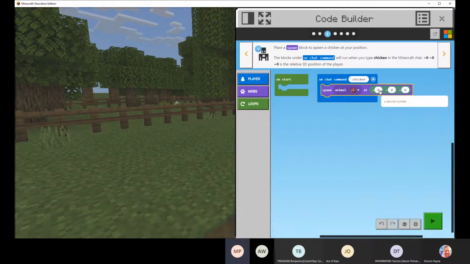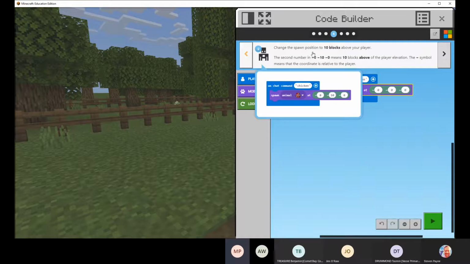And the 0 0 0 refers to the XYZ coordinates. So 0 0 0 is relative to where we are, we being the player, and we are at 0 0 0 or origin. So coding is really good for doing some maths. We want to spawn the chicken 10 blocks above our head, which means we need to put the Y coordinate at positive 10 to be in the sky to make chicken rain.